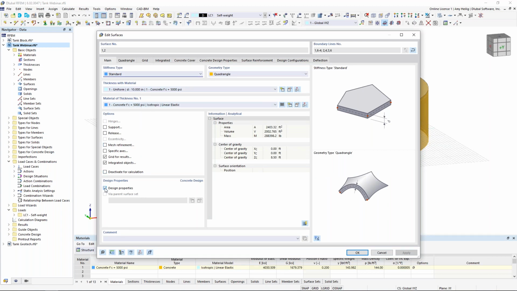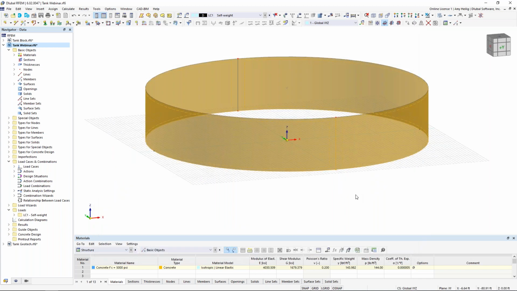Now the design properties is automatically turned on. When this option is turned off, we are purely going to do an analysis of these surfaces only. So nothing to do with reinforcement or the ACI, but when we turn on this checkbox, we will refer to that concrete design add-on to carry out the design according to the ACI standard. We'll get into this a little bit later on, so we'll leave those design properties off for right now.